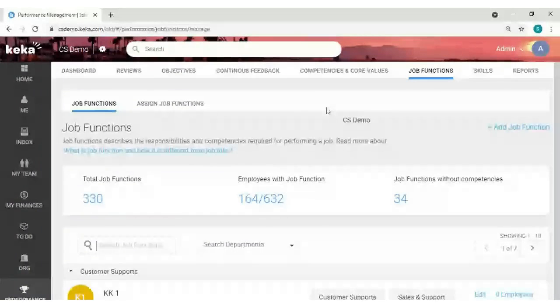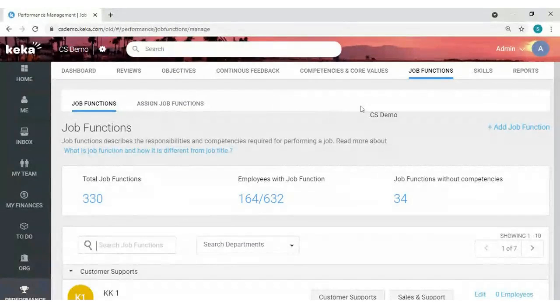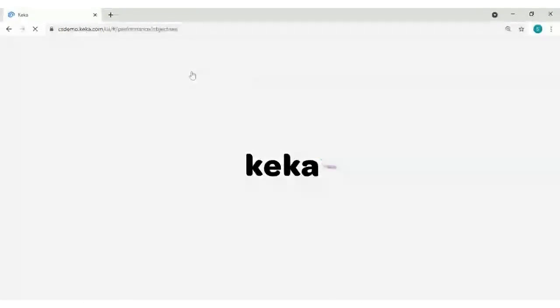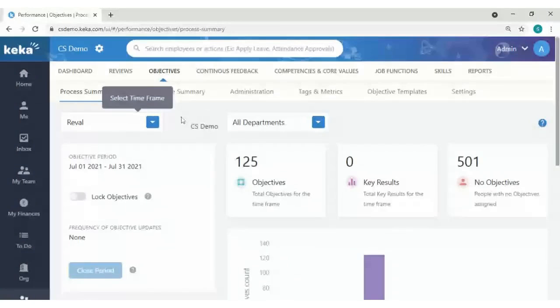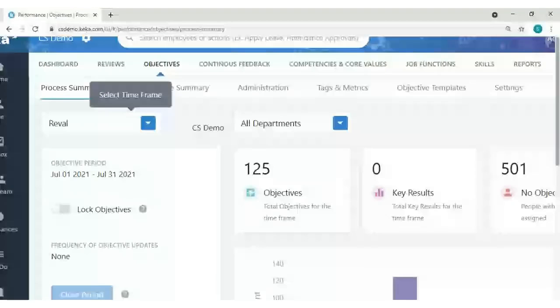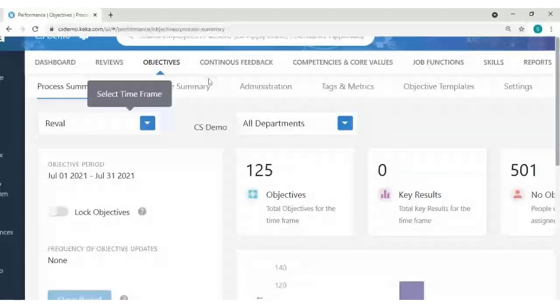Okay, so now we'll move on to the objective section. When you go to objectives, let me brief you on them. Objectives, or goals, are the targets that you give to the employees for a specific period, and based on the progress the employee updates, you will be reviewing them. We'll just go through the objective settings we have in Keka.